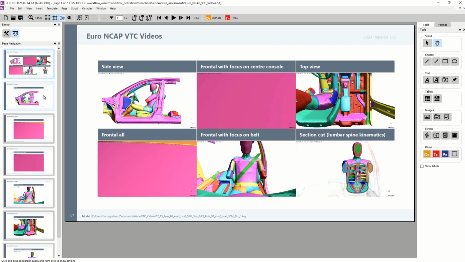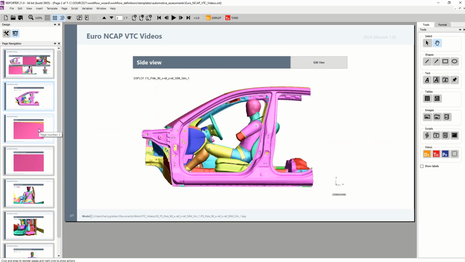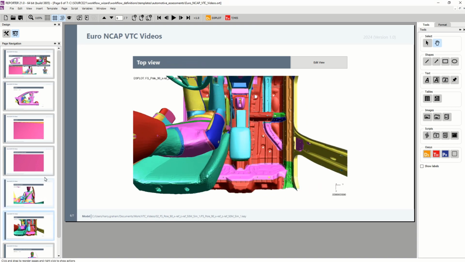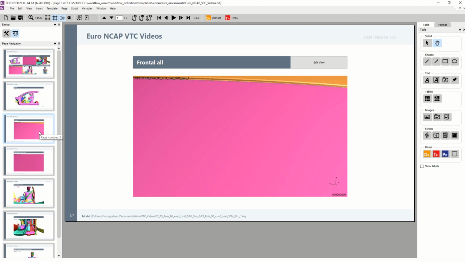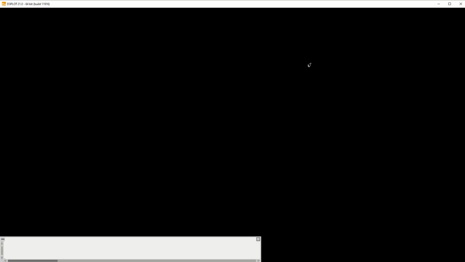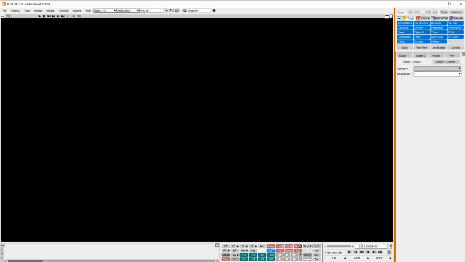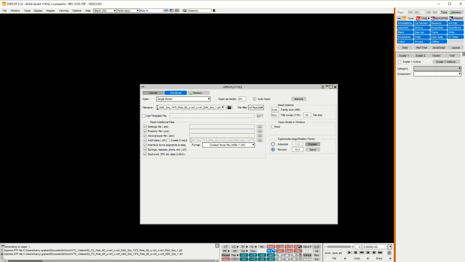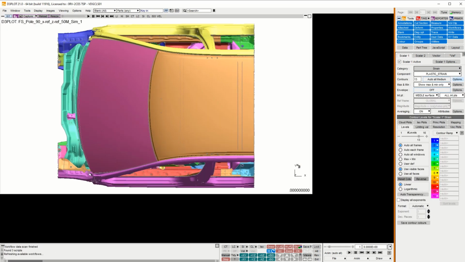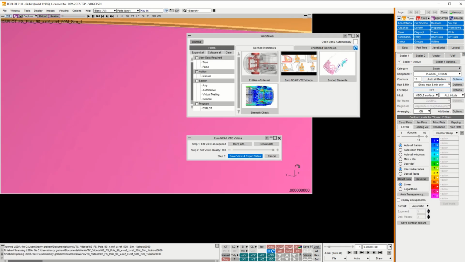If you are not satisfied with any of the camera angles, click Edit View to update the camera positions. This will fire off D3plot with a simplified version of the standard workflow VTC videos GUI. So as we're doing now, D3plot is once again firing up. Once the GUI loads, click on More Info for a reminder of what the view should look like.